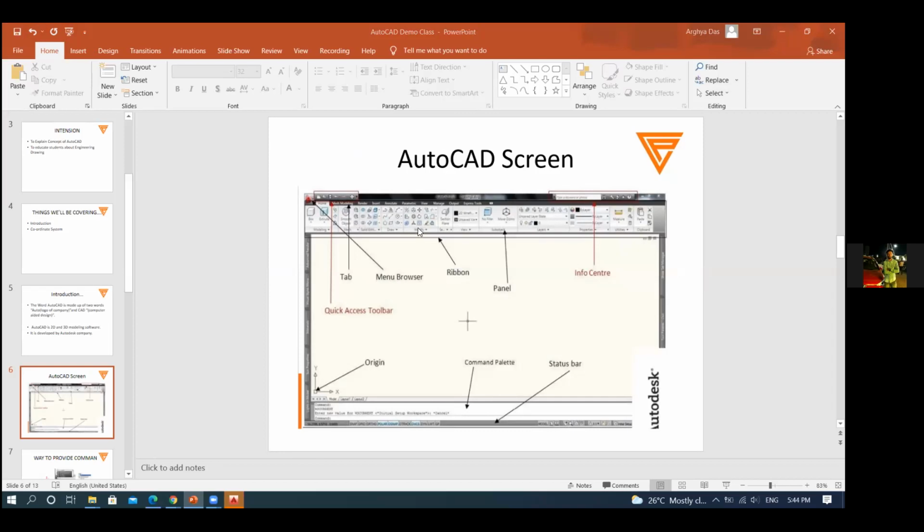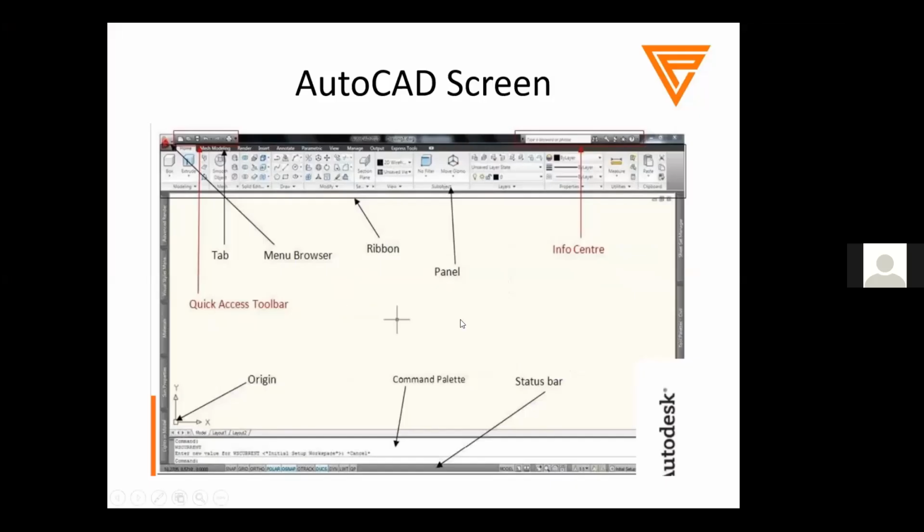Okay. See, below this, you will get some names like Home, Insert, and other things. This is your quick access toolbar.